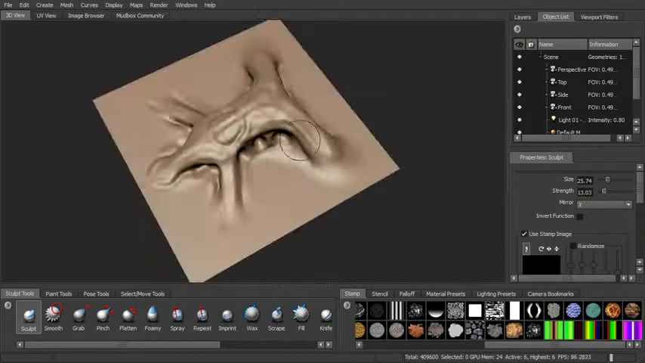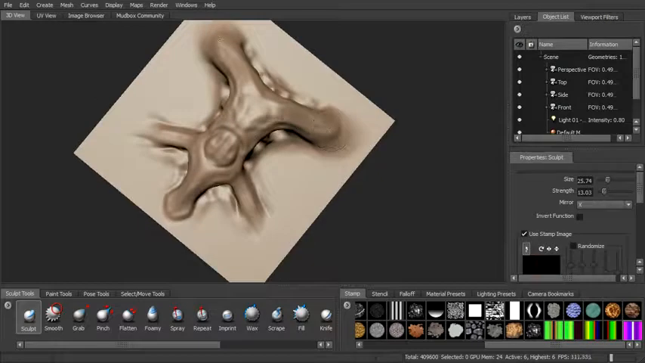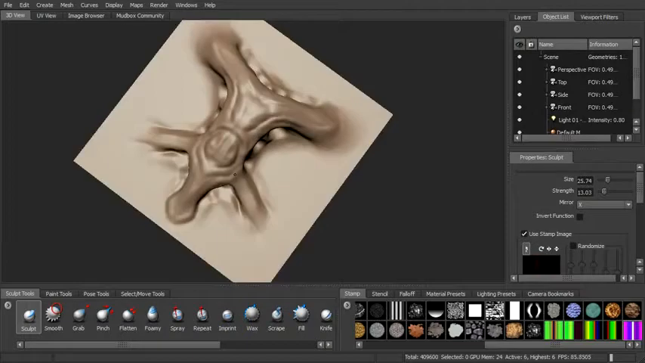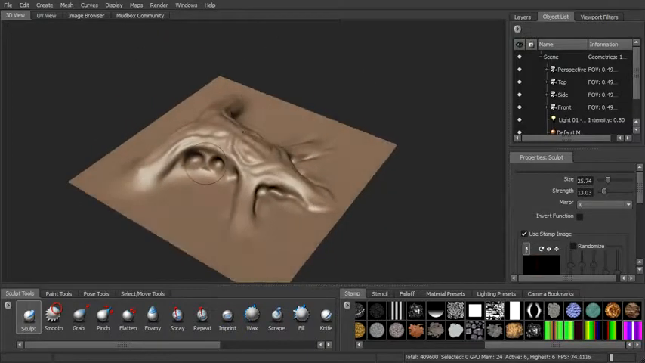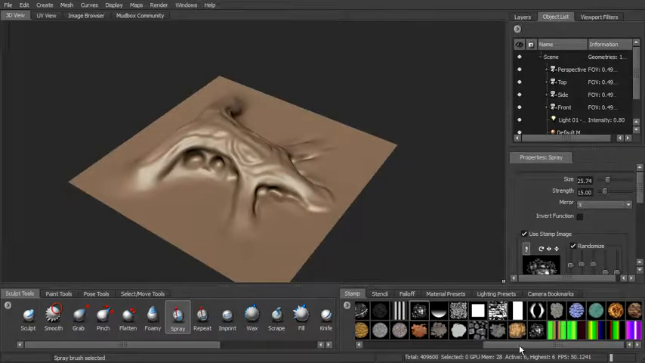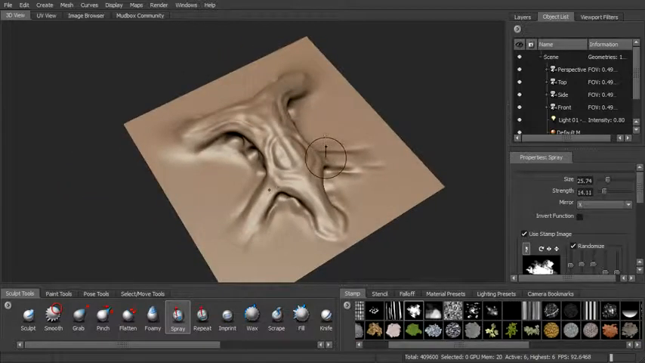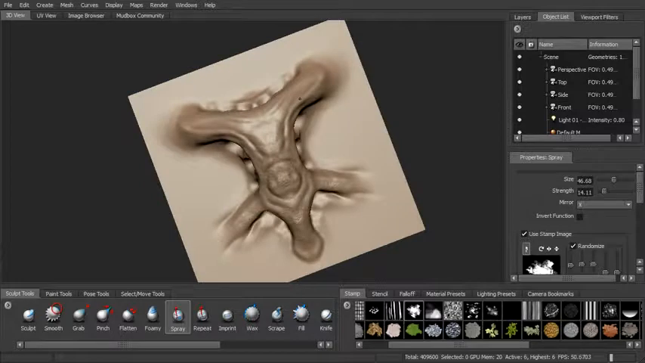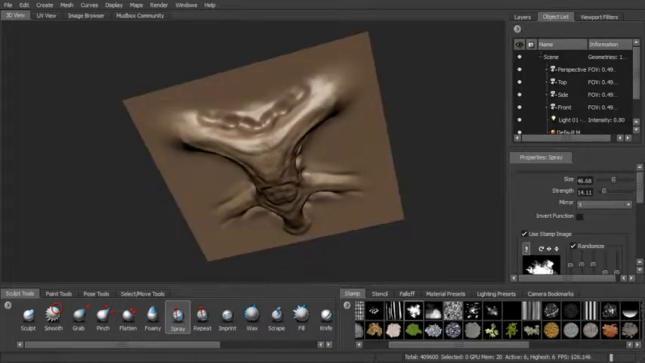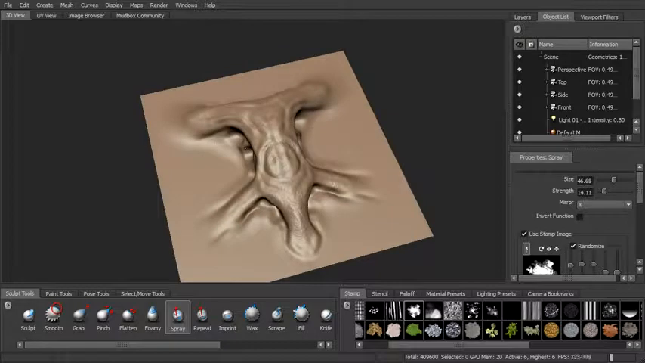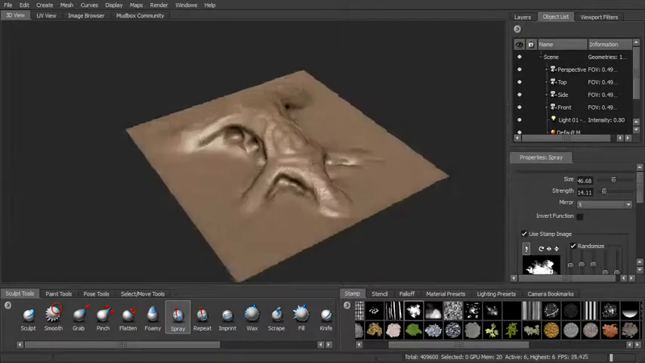Okay, and go back and get our stamp once again. Add a little bit of detail to that. Now we can also add some surface detail to this if we want to. Let's go get our spray. And we can grab one of these regular stamps that we've got here. Dial our brush size up a little bit. Okay, we can start to drop some surface detail in here. And we can still pick that up in our vector displacement map as well, not just the raised areas.